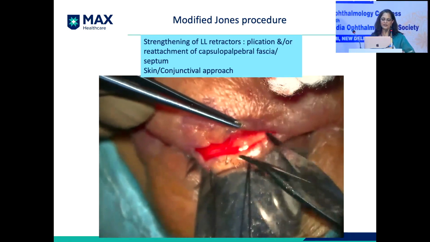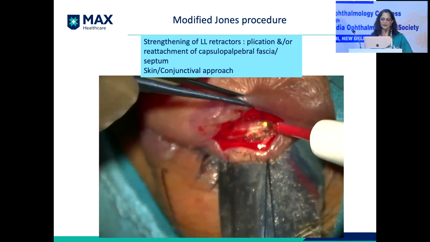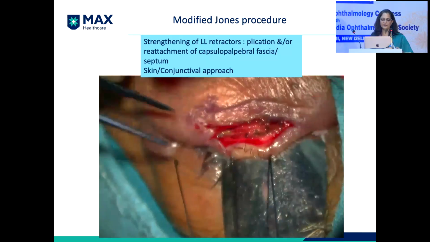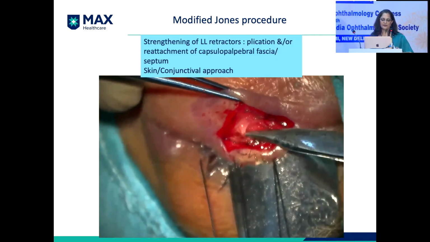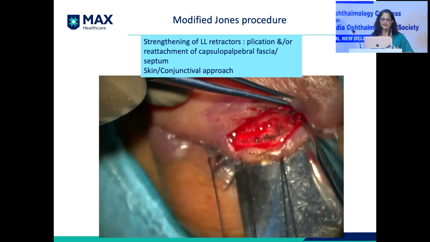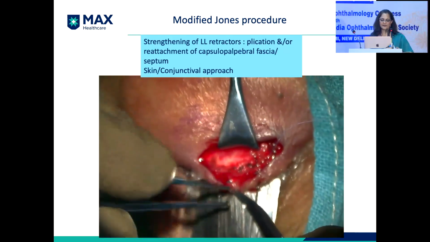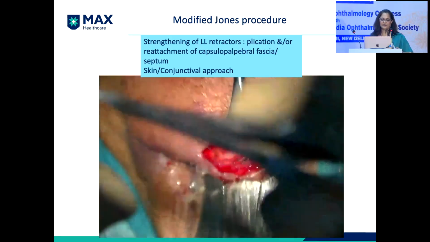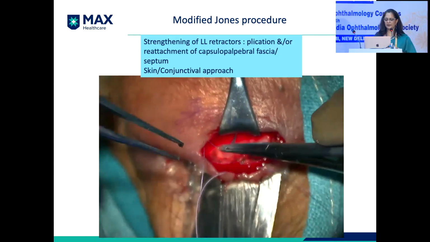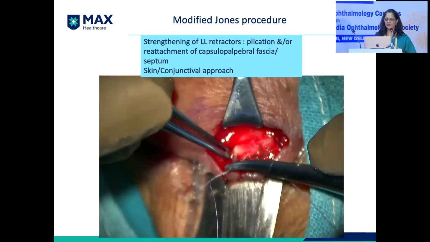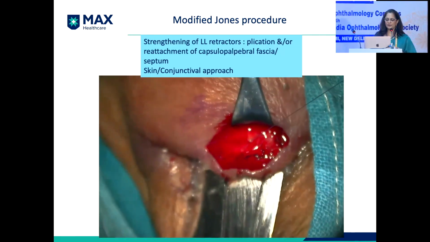It can be a skin or a conjunctival approach. I'm showing you currently a skin approach. So it's a subciliary incision. You dissect down to the tarsal plate, and then you dissect till you can see the dehisced aponeurosis and the retractors. Then we reattach them to the tarsal plate. So this is a double-armed suture through the tarsus. We are plicating the retractor and the dehisced tissues.